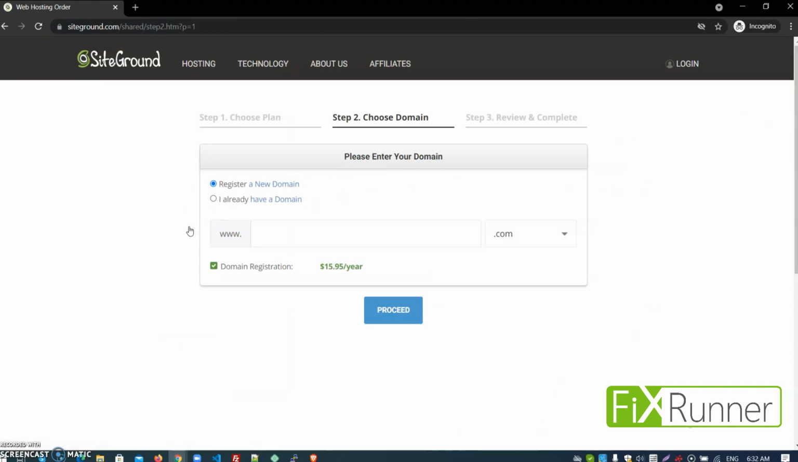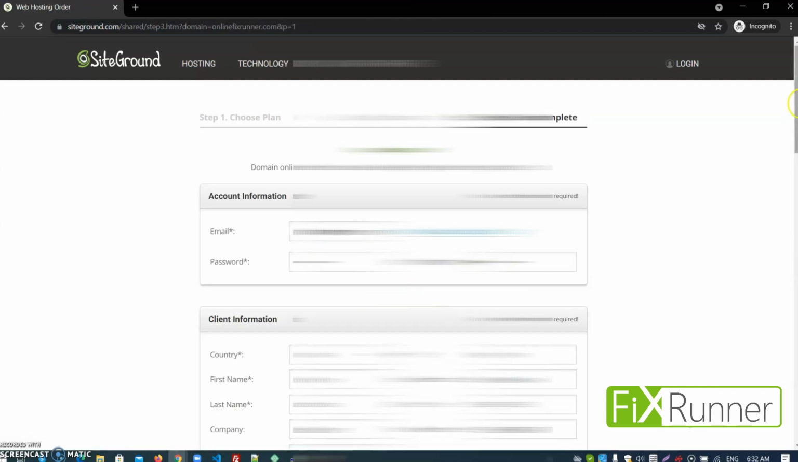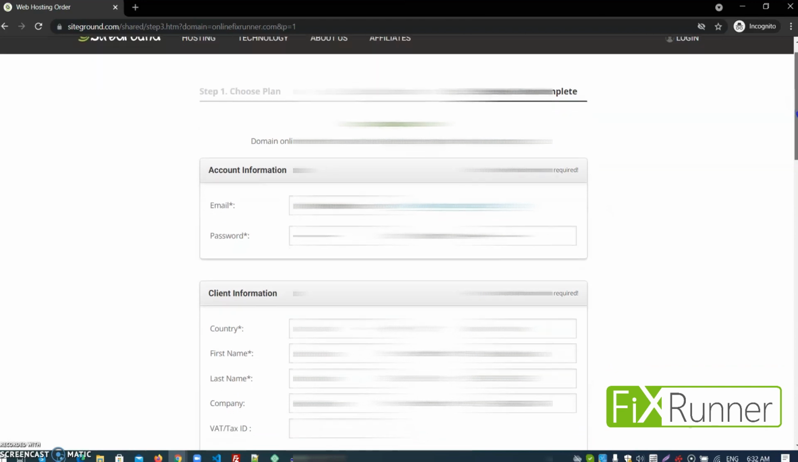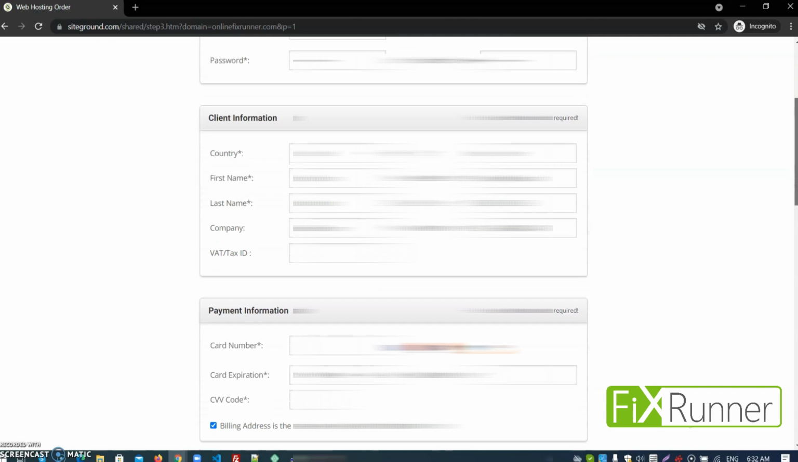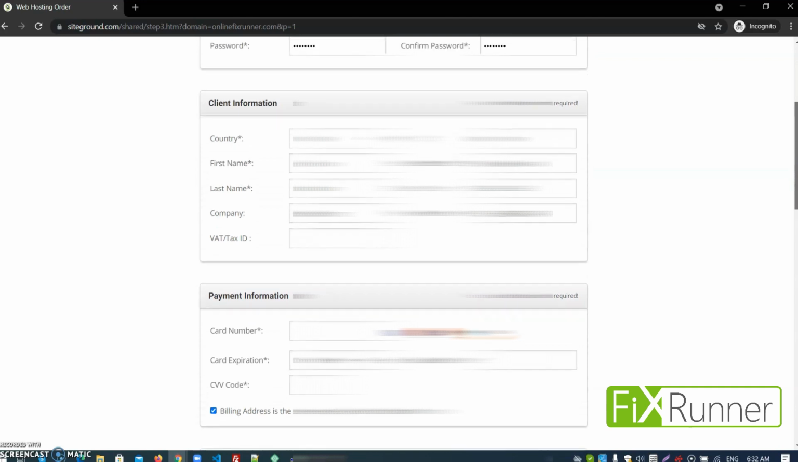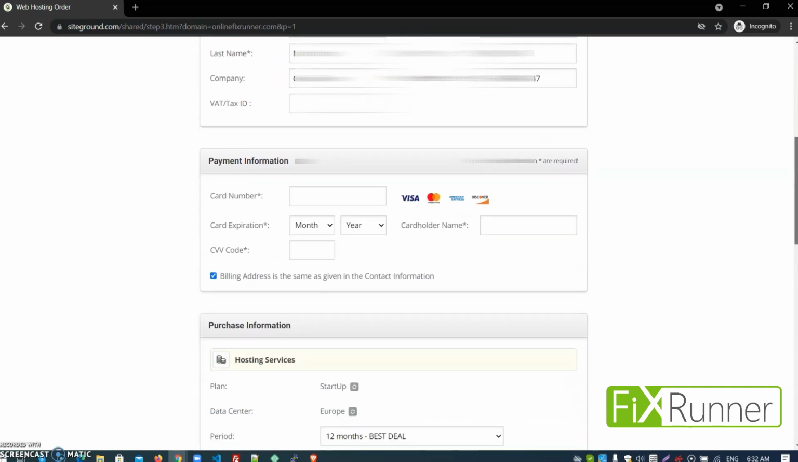And here we have to register a new domain. So here, type in the name of the domain you want. Then click on Proceed. Now here, first you'll have to enter your account information, which you will then use to log in to SiteGround. Then the client information is your personal information, like address, name, and phone number. Then finally we have the payment information. Enter your card details there.